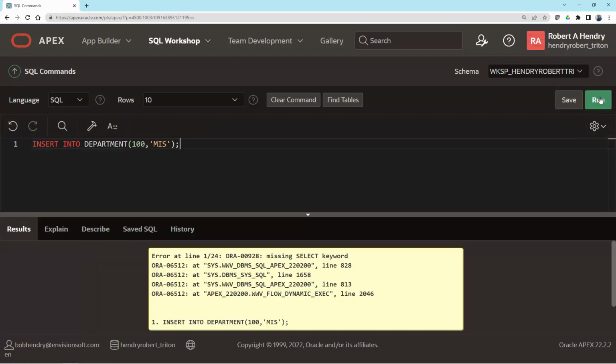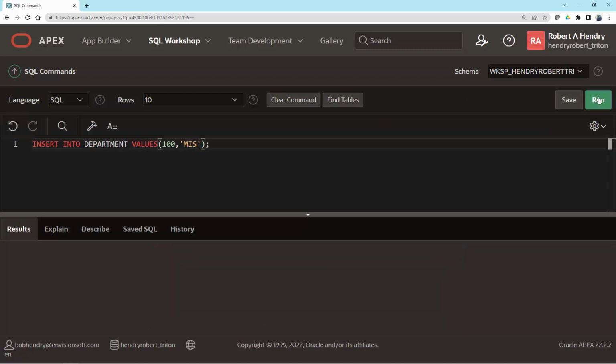100 MIS. Now I'm missing something, aren't I? So let me change this to insert into department values and then 100 MIS. This should work just fine. So see how I debugged that? I tried to insert something into employees. I had the wrong table name. I was able to resolve that.